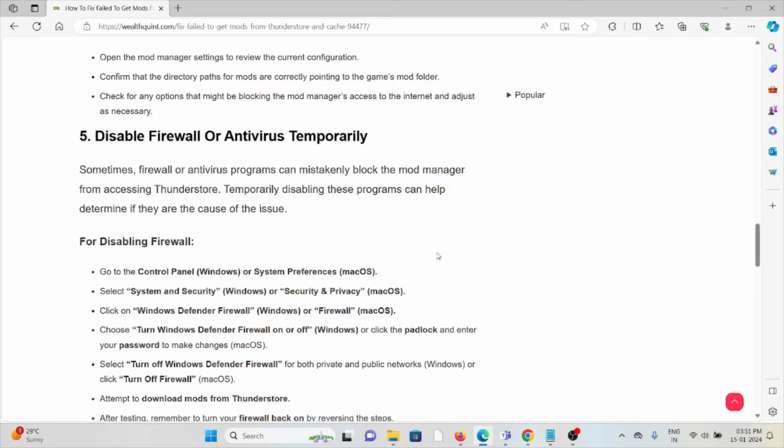The fifth method is disable the firewall or the antivirus temporarily. Sometimes the firewall or antivirus programs can mistakenly block the mod manager from accessing the Thunderstore. Temporarily disabling these programs can help you to determine if they are the cause of the issue.